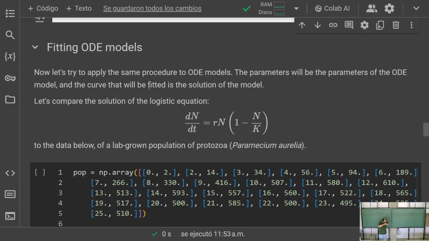Okay, so what we're going to do? We are going to pretend that the solution of the ODE is just a function. I have, for instance, this logistic model that has two parameters, R and K. And you also have to give something else, that is the initial condition. So we actually have three parameters: R, K, and the initial condition. With these parameters, I have a curve, right?